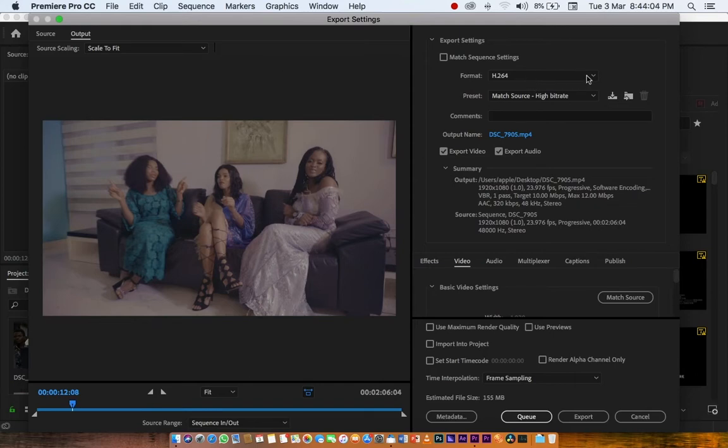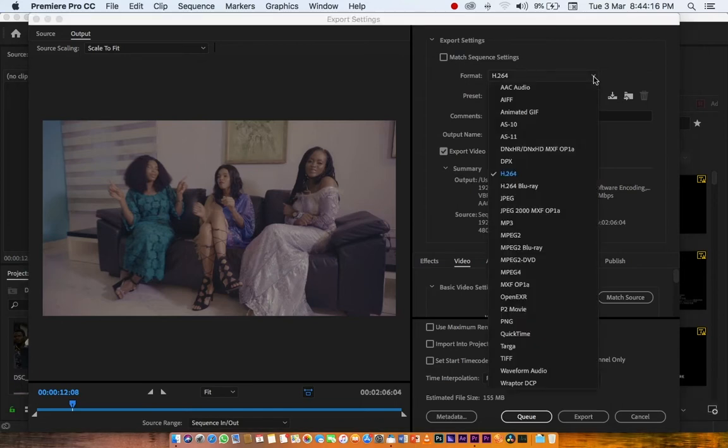If you don't want this H.264, which is an MP4, and you prefer another format, then that is when you click on this arrow. You drop down this arrow to see other available formats. You have different formats, and this is where you can select from if you prefer any other format.